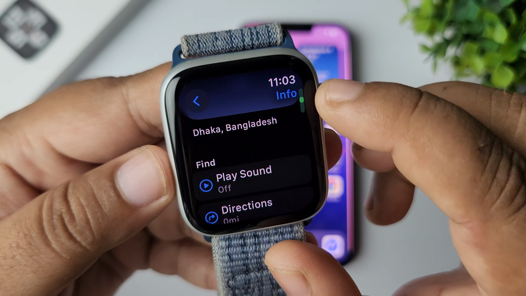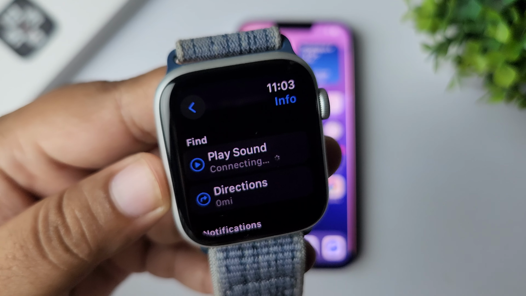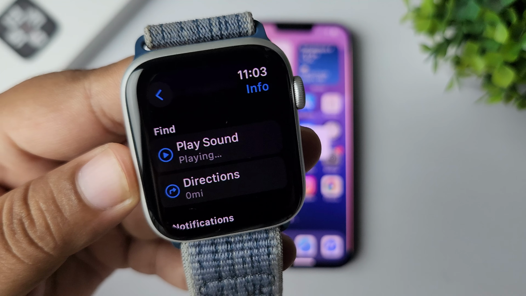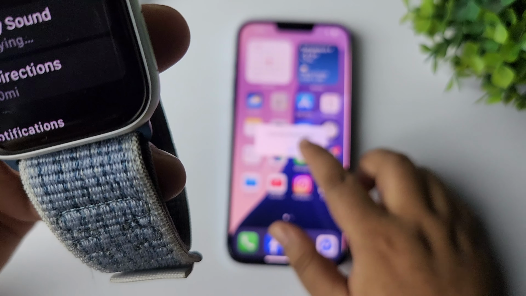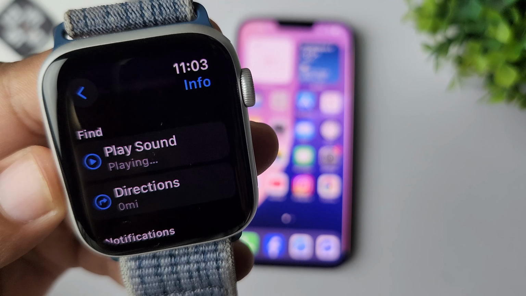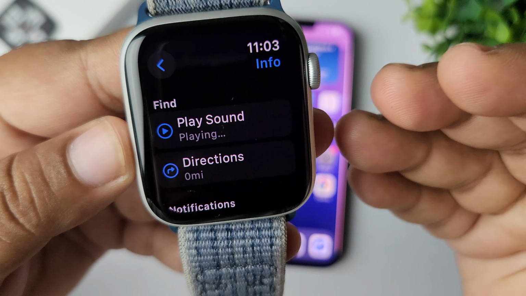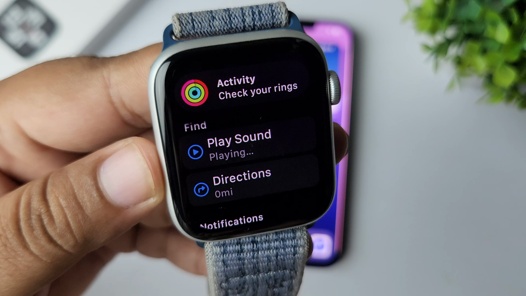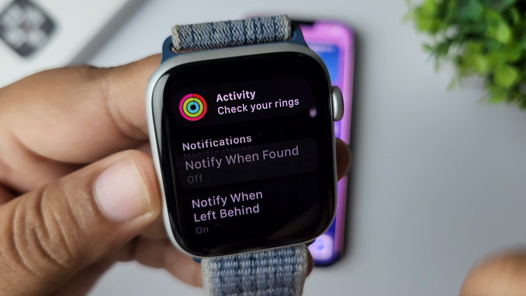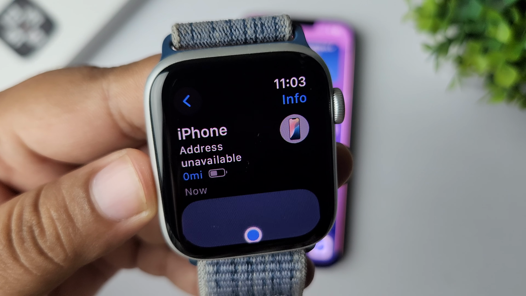If you scroll down, here you can play a sound on your iPhone by tapping on Play Sound. Let's see what happens. And you can also get directions to your iPhone by tapping on Directions. And that's how we can find our iPhone's location on Apple Watch. That's it.